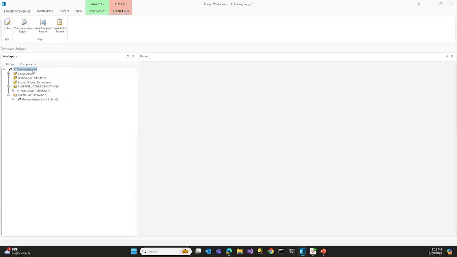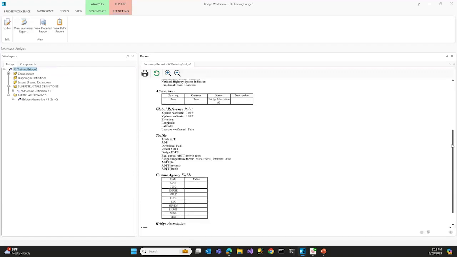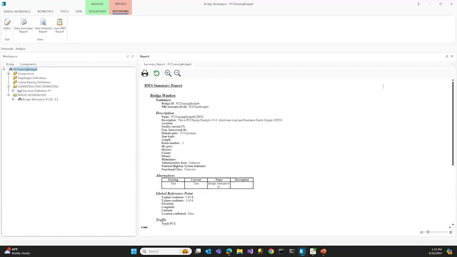If I wanted to generate a summary report, I can select the node that I want to generate a report for over here in the bridge workspace. In this instance, I'll just generate one for the bridge. Click summary report, and this report includes all the items associated with the particular window that you have selected. If I wanted to generate a quick report for the particular window and all of the child tree nodes below it, I could do that using the detailed report.